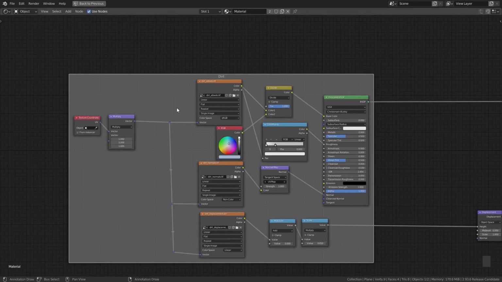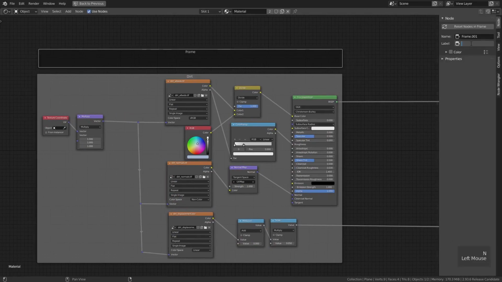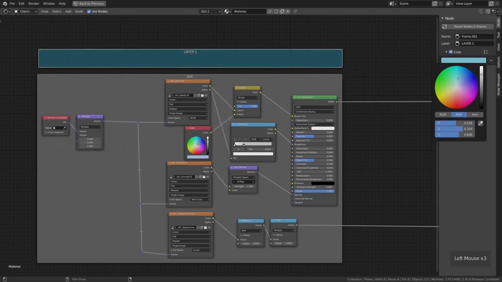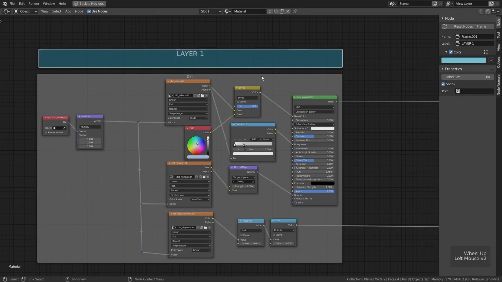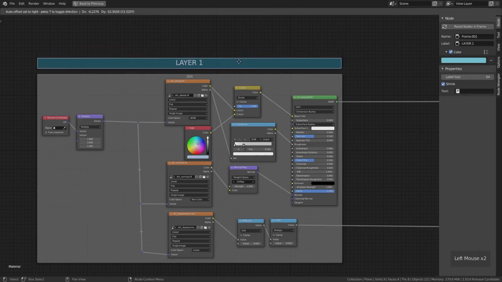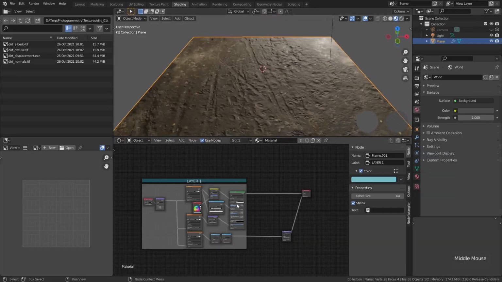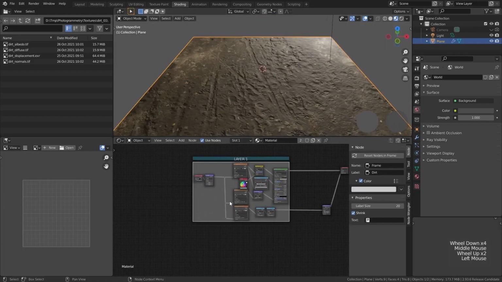I'll also create another frame above this to stand as an additional title and call this Layer 1. Give it a little color and then increase the label size. With that done, we only need to control two wires going out of this frame, one for the shader and one for the height input of the displacement node.